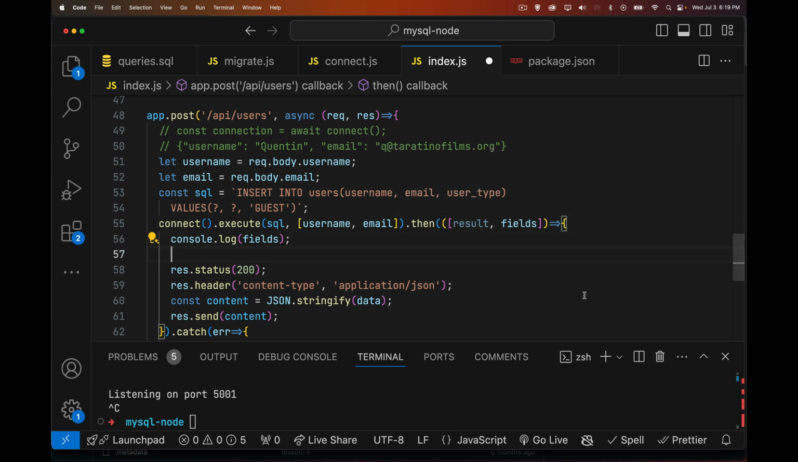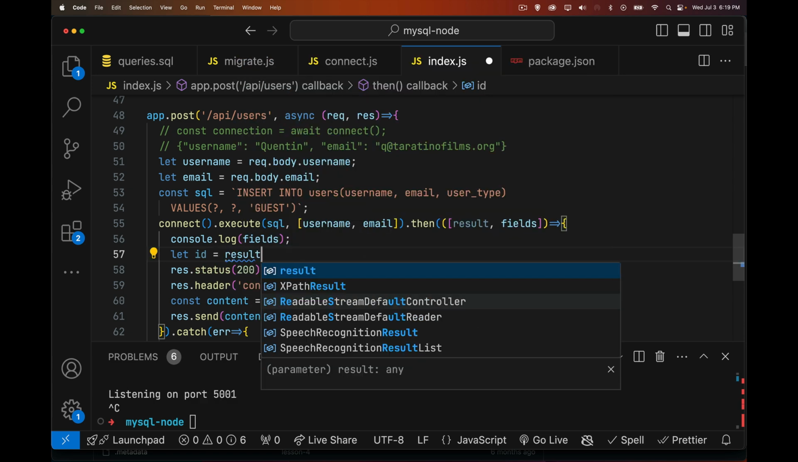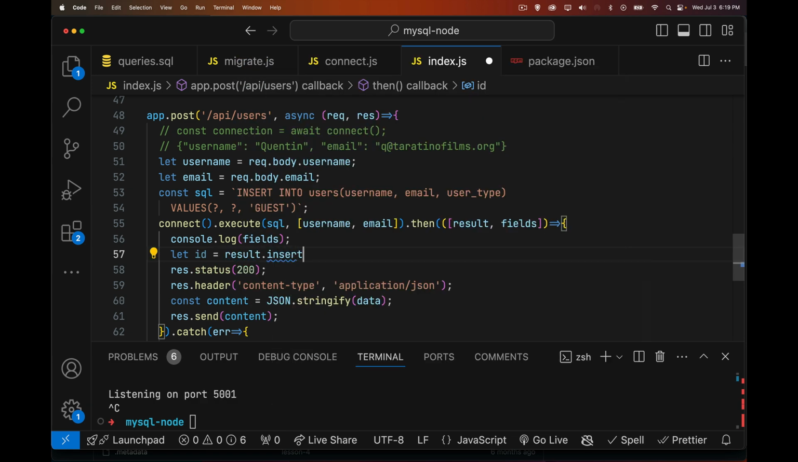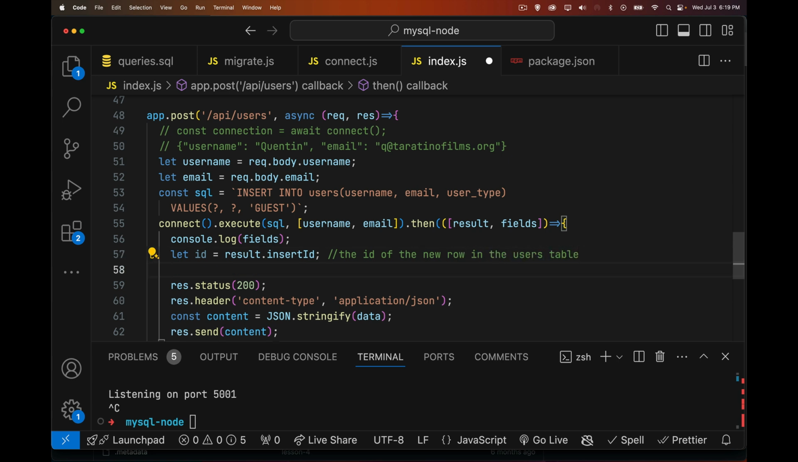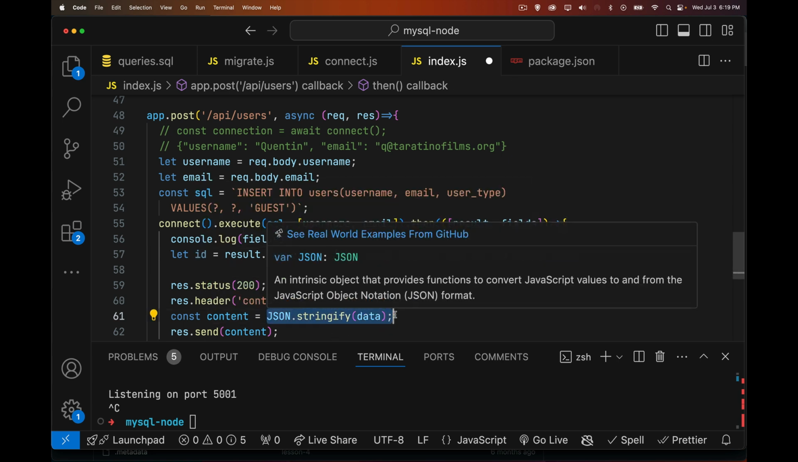We're getting back the result, and if you want to know, hey, what was the ID of the thing that was just created? So I can say, hey, give me the ID, result.insertId. There we go. So whatever the ID is, if you have an auto increment field, this is going to give you that value.